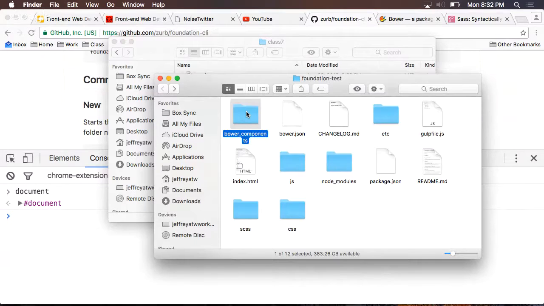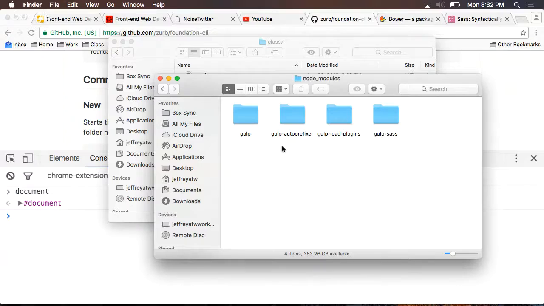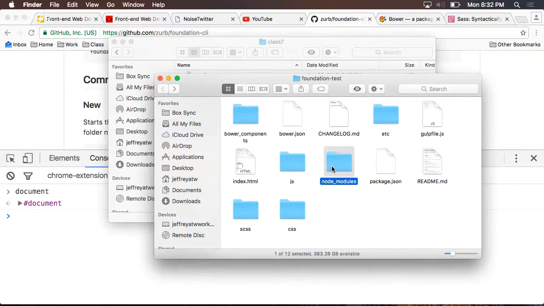Node modules is very much like Bower components. It's another thing full of stuff we don't really have to care about. These are backend dependencies, backend modules, whereas these are front-end modules. That is to say, this is stuff that's going to be loaded up in the browser, whereas this is stuff that our Foundation watch task or Foundation new or Foundation whatever is going to make use of.